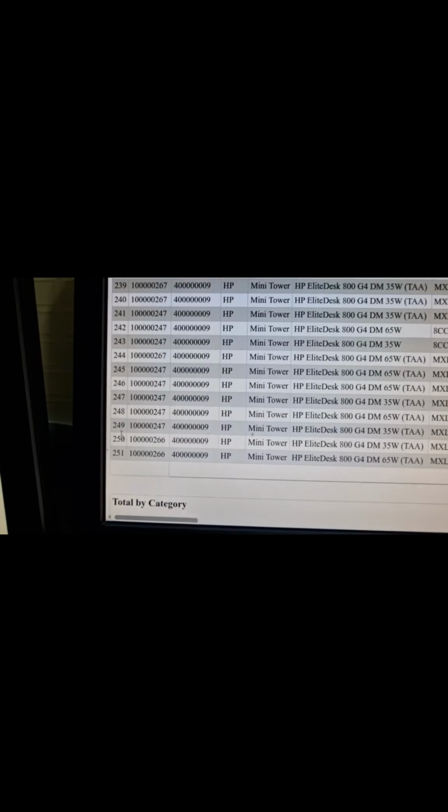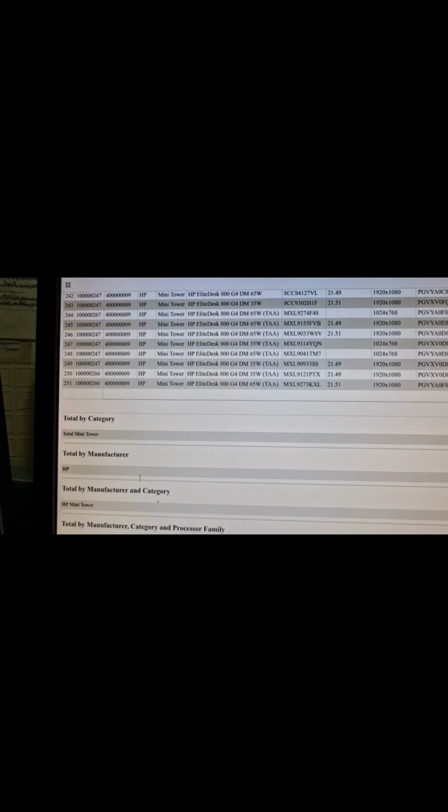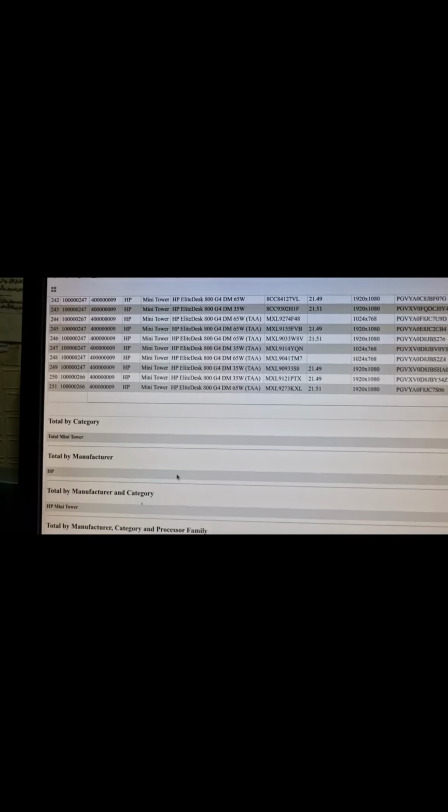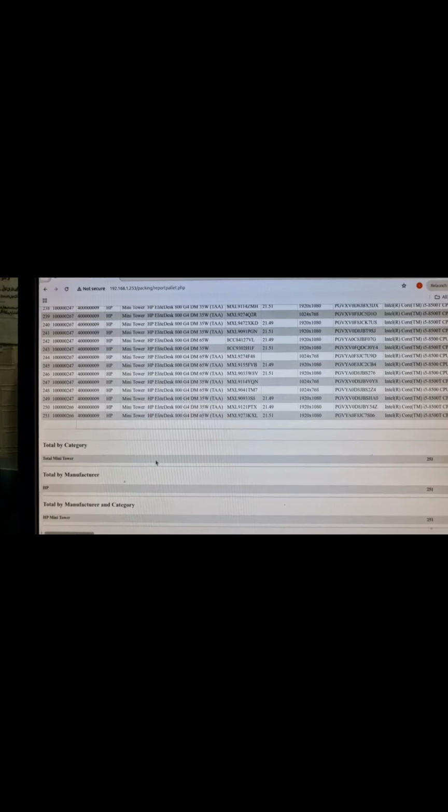Underneath that pallet, you can see the complete detail for that pallet to give you the full information. How many systems does it have? The total quantity is 251, and it gives you the box number, the pallet number, and also gives you the breakdown. So total mini towers in this pallet are these. You can see the life becomes so much easier if you automate things.